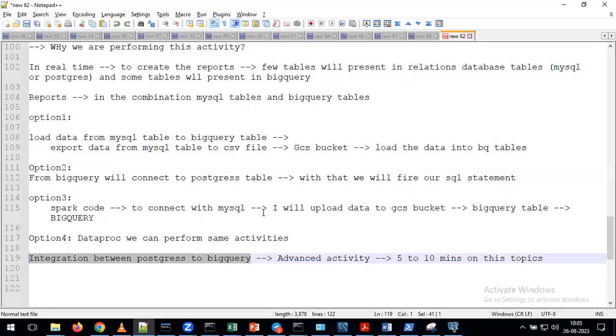Indirectly, through today's session, we are covering Cloud SQL. In parallel, we are covering how to perform the integration activity between Cloud SQL and BigQuery. Okay. Any questions so far?